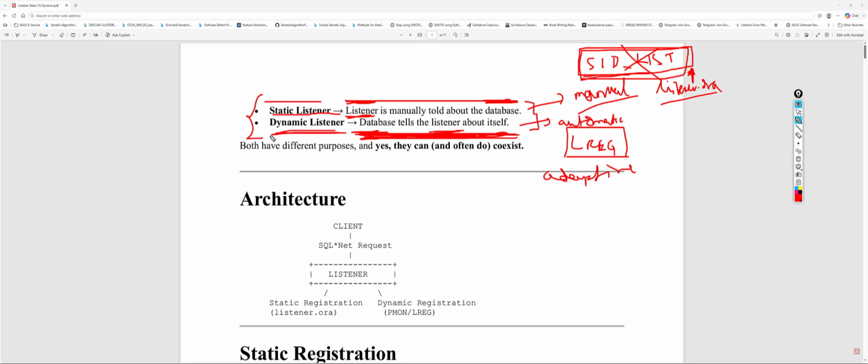Both have their pros and cons. Okay, so having a static listener may be useful in certain situations, like whenever you are using a Data Guard, right? Having a dynamic listener would sometimes cause some troubles, whenever you are trying to communicate between the primary and the standby.